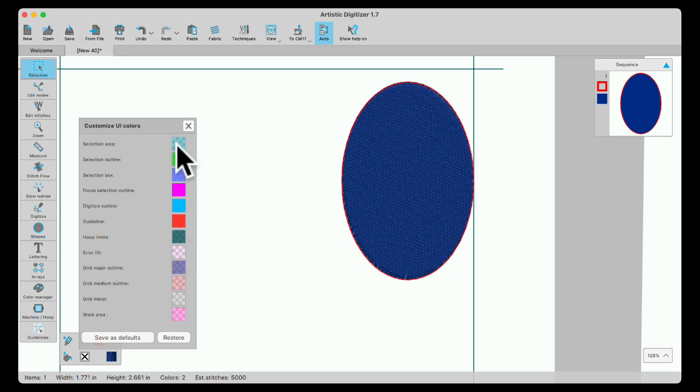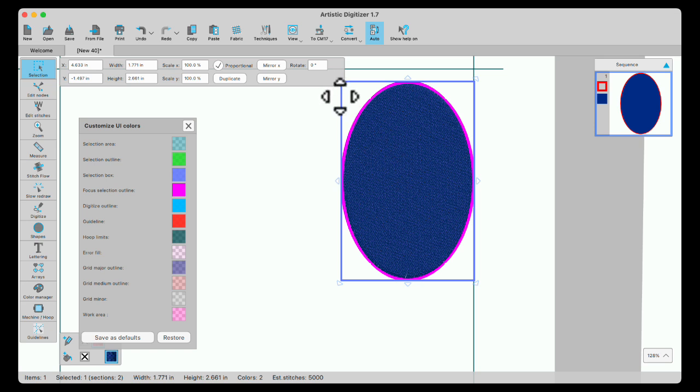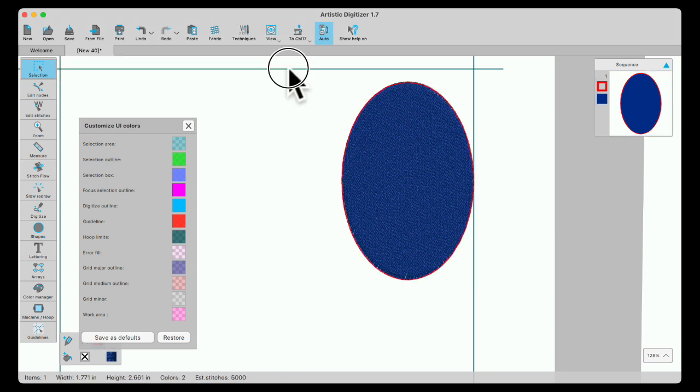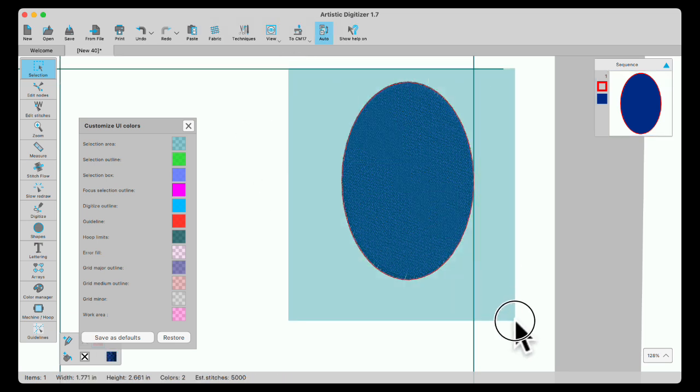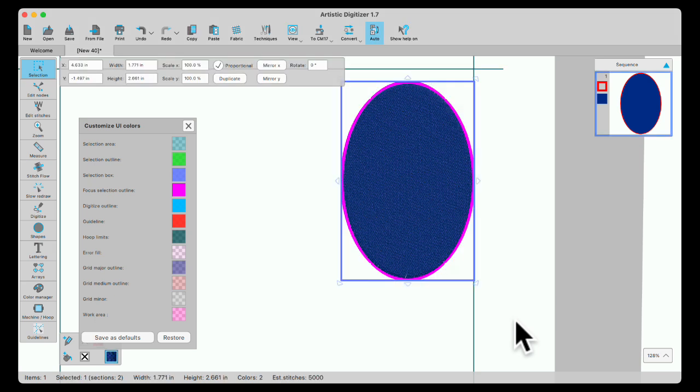Then for your selection choices, you have a selection area, an outline, a box, and then you have the focus selection. So when I just click on here, I get my selection box right here, and then I get my focus color. If I were to left click, hold, and drag, that's when I get my selection area. It's that turquoisey box.